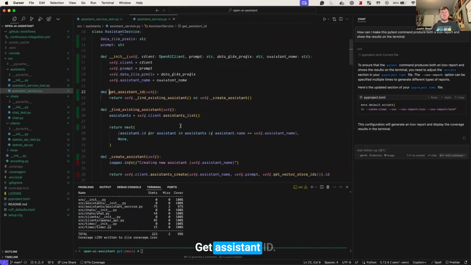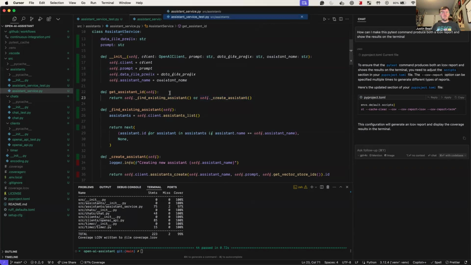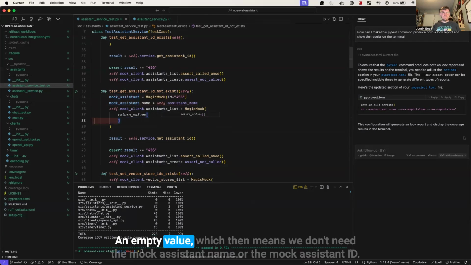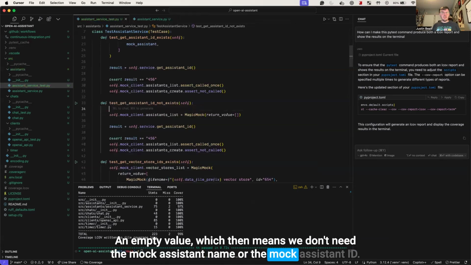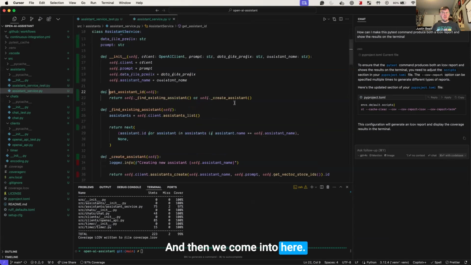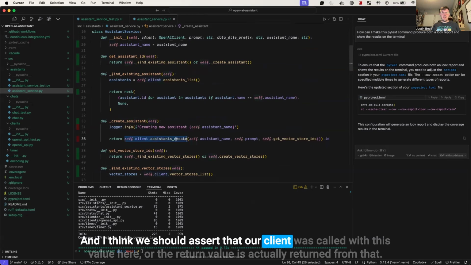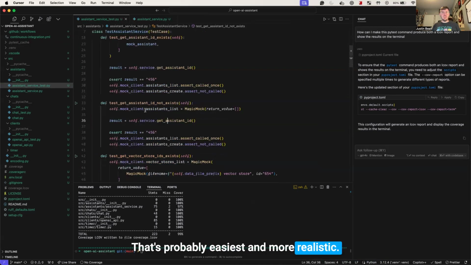How would we hit this get assistant ID? So it's finding an assistant, but what we need is to call the create assistant. So if we come back to our test here, the assistant list is going to return an empty value, which then means we don't need the mock assistant name or the mock assistant ID. And then we come into here, we're going to call create assistant. And I think we should assert that our client was called with this value here, or the return value is actually returned from that. That's probably easiest and more realistic.